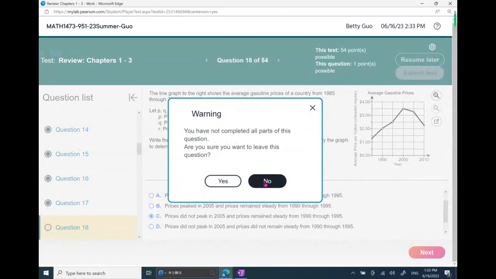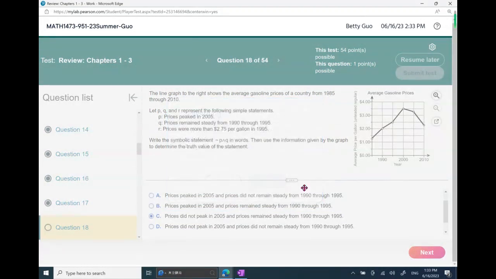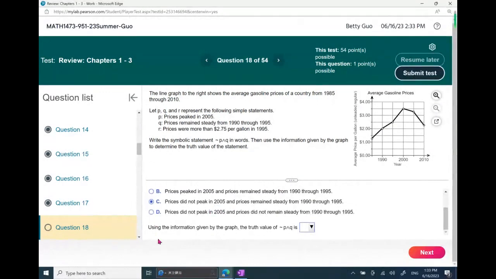So we have one more. So scroll down. Using the information given by the graph, the truth value is true, because the first component, didn't peak, is true. The second component, remains steady, is also true. Now we continue.